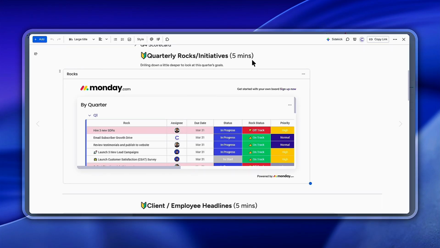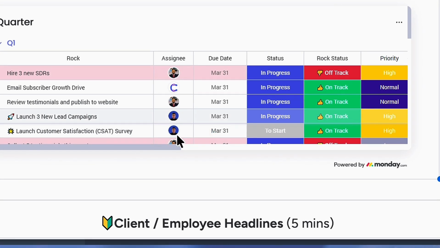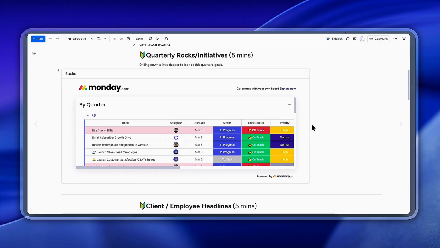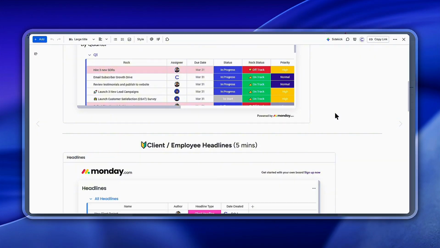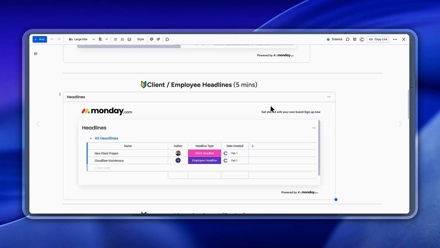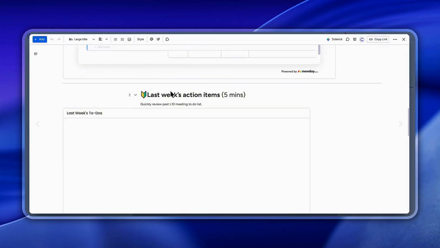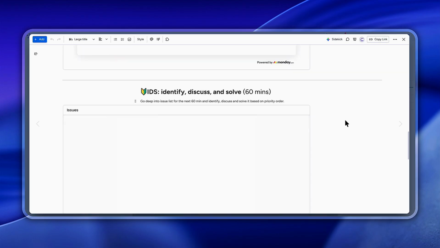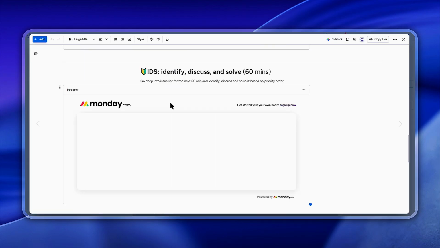Then you have your quarterly rocks and initiatives. You can see by quarter all of your quarterly goals and whether they're on track or off track. I'll talk more about them in each specific board. I'll just give you an overview of the agendas. Then you have client/employee headlines. Then you have last week's action items, which are basically last week's todos. Then the IDS session, where you discuss and solve the issues.